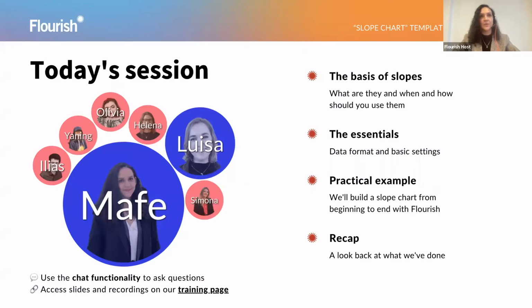And in today's session, we're going to be taking a look at the basics of slopes. What are they good for, and when and how to use them? I'll cover some essentials, so the data formatting you'll need to create your own slopes in Flourish and basic settings. And then we'll go over a practical example where I'll build a slope from start to finish, and just a brief recap at the very end. So let's just start with it.